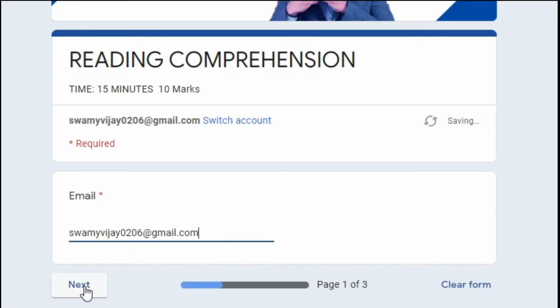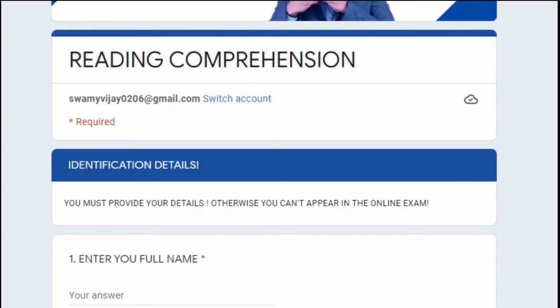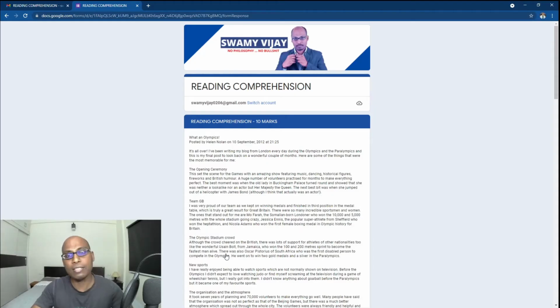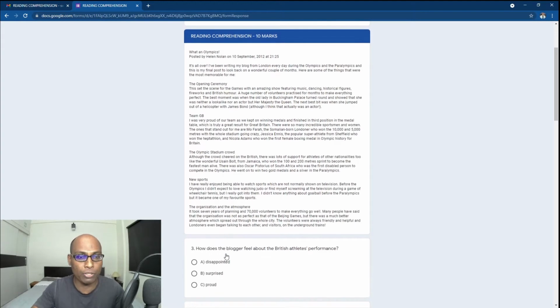swamivijay0206@gmail.com. So using this you can conduct your examination more effectively. So enter your full name, okay, Swami, name of the school, all these things are important. Now here you can see the progress bar, and if you want to clear the form, you can clear and refill the form. So let us go to the next. Now this is the question paper. It is a reading comprehension question paper.